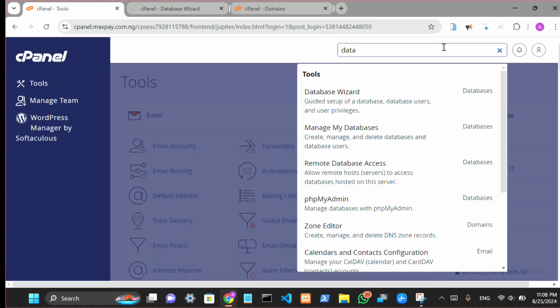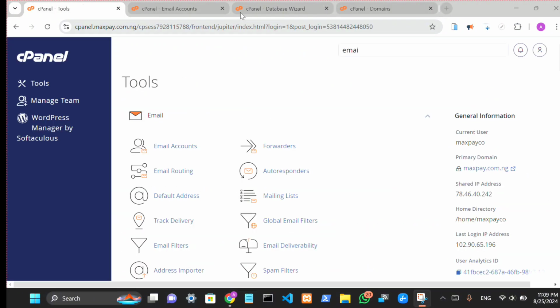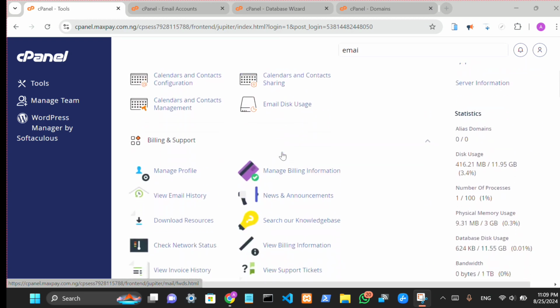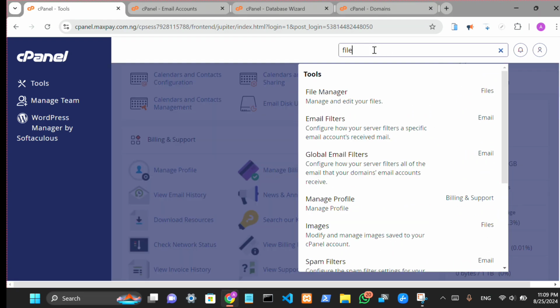Finally, we need to configure email accounts, so type email account into the search bar and open the relevant option in a new tab. With these steps completed, proceed to the file manager. You can find it by typing file manager in the search bar and opening it in a new tab.